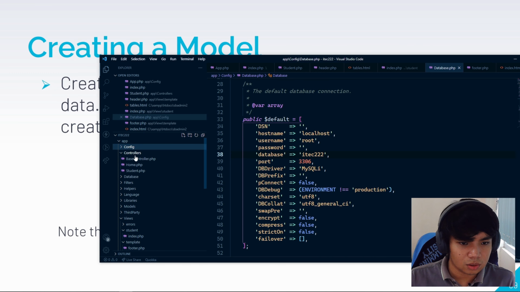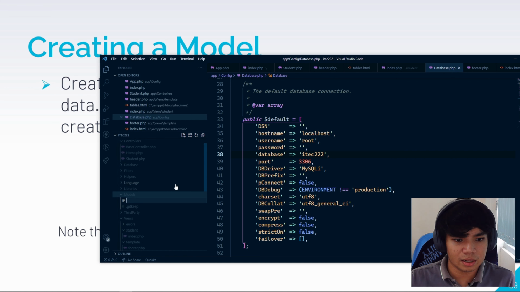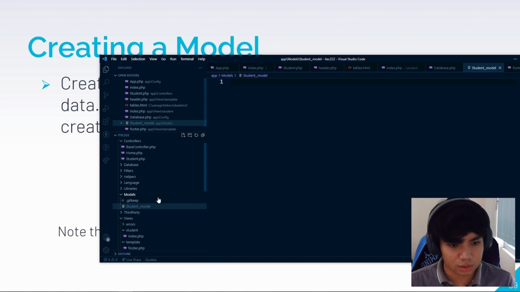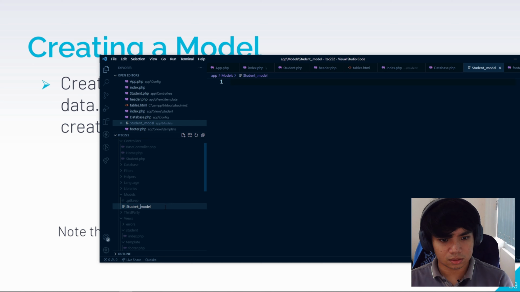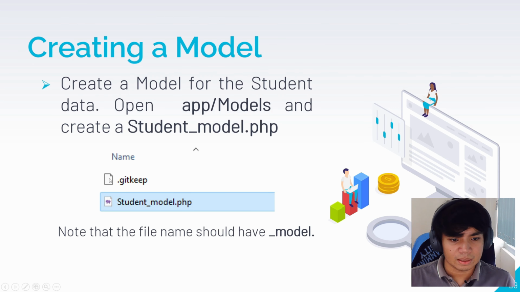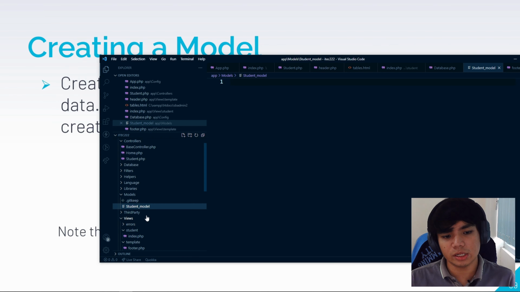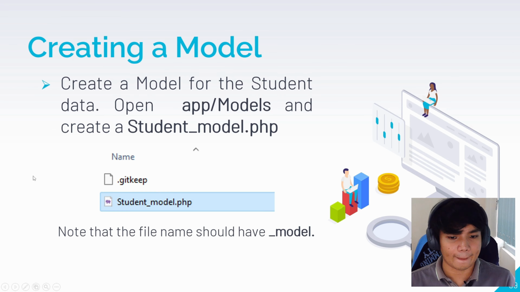Next. So let's now create a model for the student data. Okay. Open model. Right click, new file. Then the file name will be student_model. Oh, let me rename that. Also note that the file name of the model should have _model and the extension is PHP.